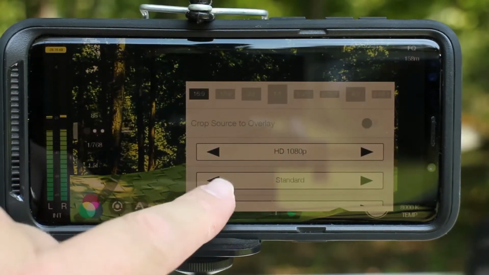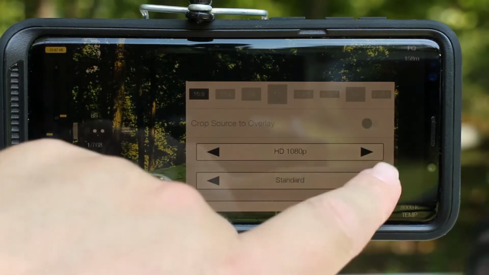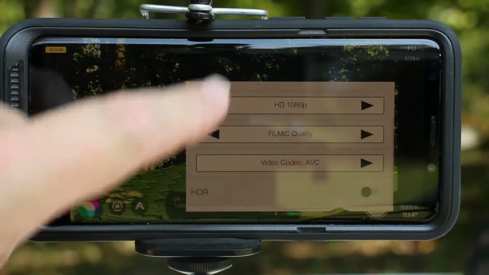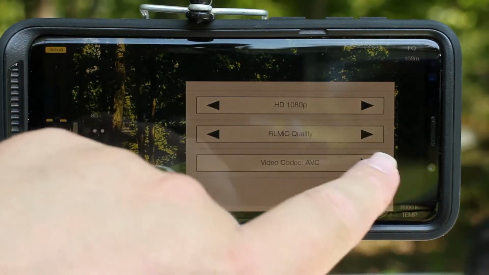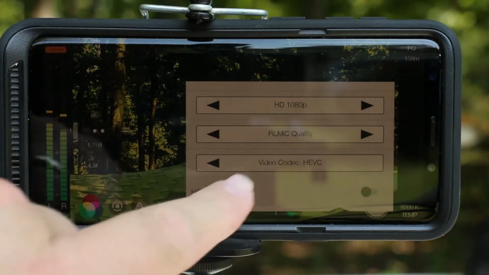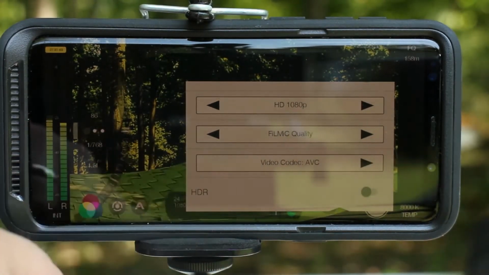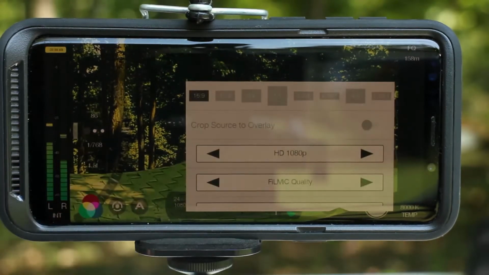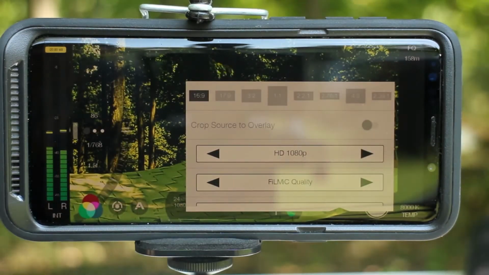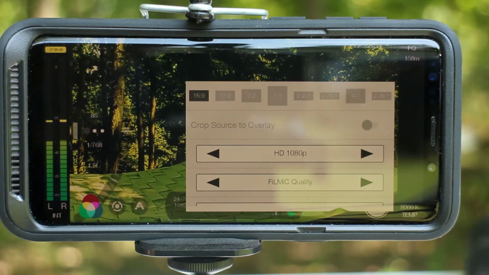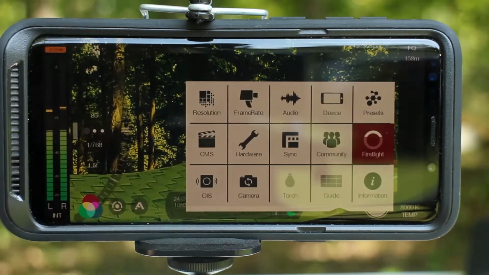We have different qualities like standard, economy. I'm going to leave it on filmic quality. And then we're going to leave it on AVC, that's the video codec. We could go to a high economy video codec, but we'll just leave it on that. We don't want to shoot in HDR. We're just going to be in normal HD quality here. So if we back out, we just hit anywhere on the screen, it backs out.